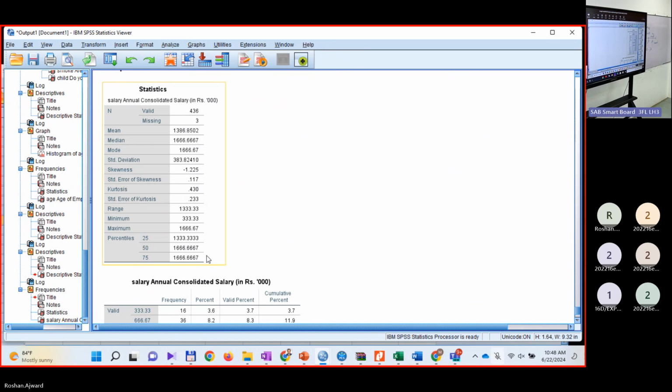Next time I'm going to take you through method 3. Method 3 is what we call Explore. Don't worry about that. It will give a host of things, like even normality tests, and a lot of other things will be taught. We'll take maybe next week entirely for that. So I think that's what we wanted to discuss. Any questions? Is it clear?